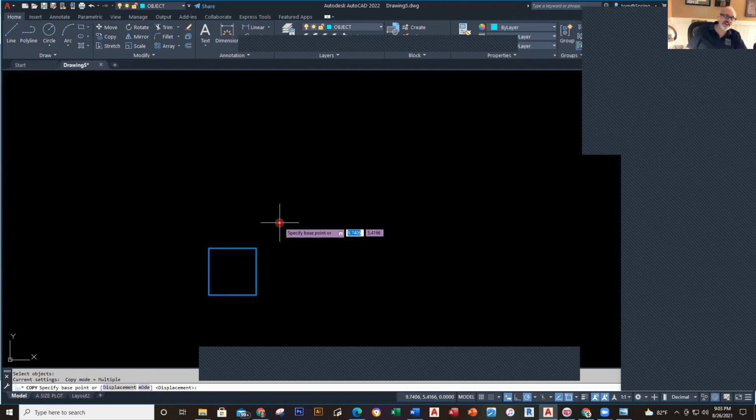Now once I've done that, it asks me to select a base point. Your base point is very important because this is going to allow you to control this, okay? So what I'm going to do right now is click at this lower left corner just to keep things real simple. So I'll go here, and I click at my next point.